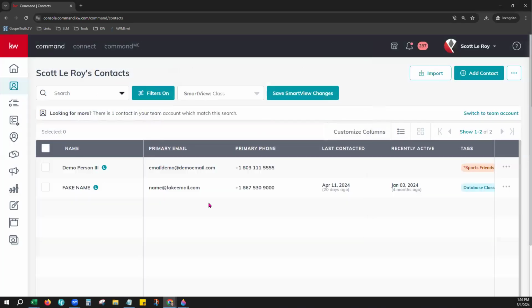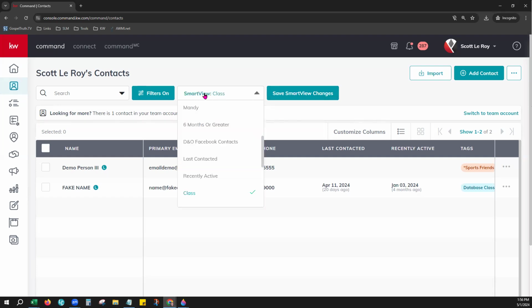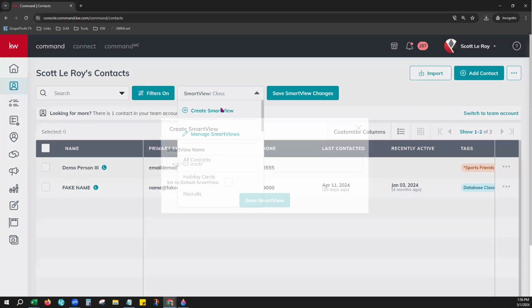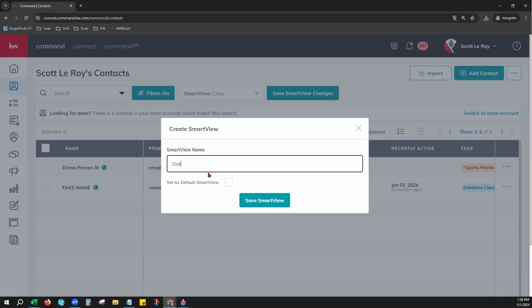If you do not want to have to do that every time you're looking for this particular type of contact, notice it says save smart view changes, which would update our current smart view. Or I can create a brand new smart view with this by clicking create smart view. That means I would name it. And if I want it to be the way I see my contacts every time I sign into Command, I could make it my default.